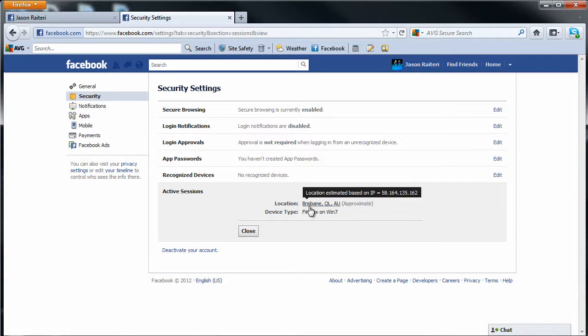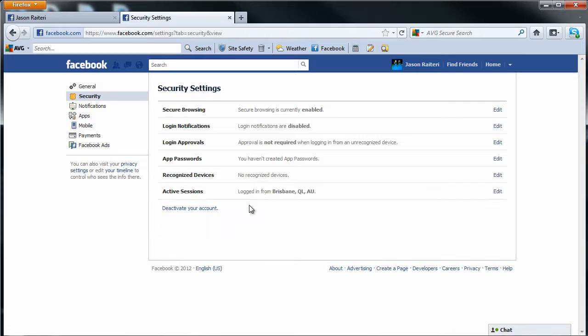But it's not always right, because it's saying Brisbane and we're in Townsville, and Townsville's a long way from Brisbane, but I presume that's where our ISP's headquarters are. And this is the button to deactivate your account. If you've had enough and you want to deactivate your Facebook account, you click on there. It'll give you the option to verify the deactivation as well, so you don't have to worry about accidentally hitting that.